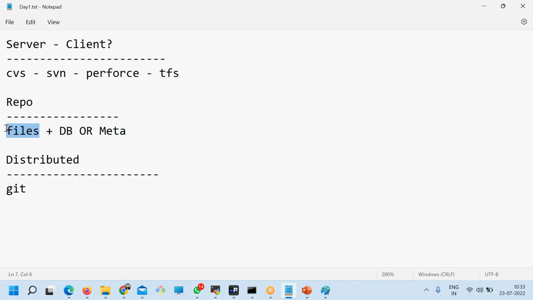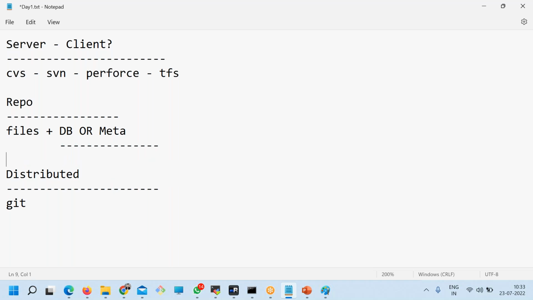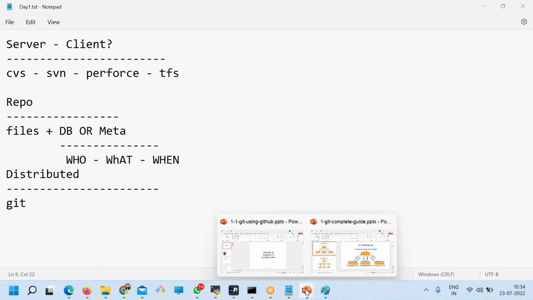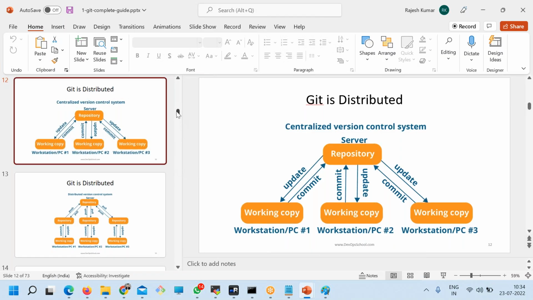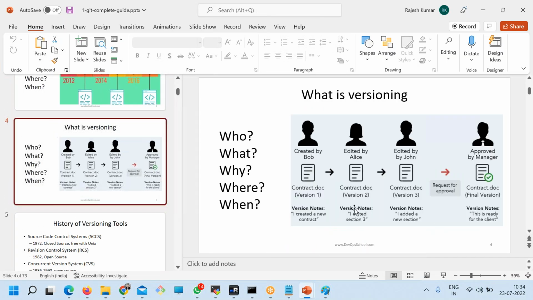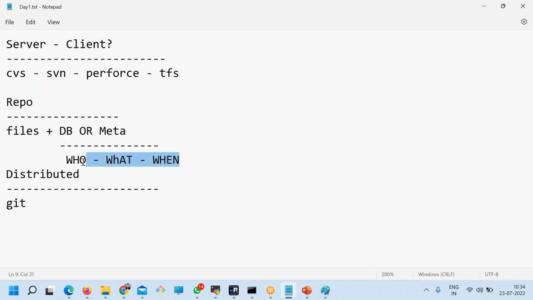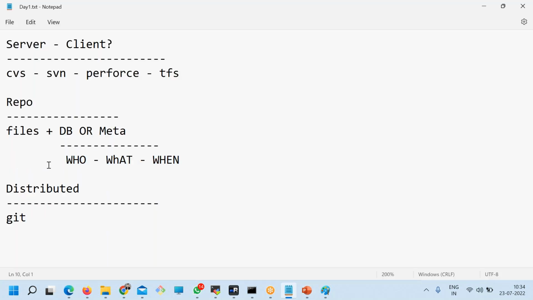So the files which we have stored over the period of time, and the database or meta information, such as who has committed, what was committed, when it was committed, all the information we were discussing about the versioning concept. Remember that? These are the things: who, what, why he has committed, where exactly. That's called meta information. So when I say repo, it has the files, the code which we store, and the meta information. So that's a repo.